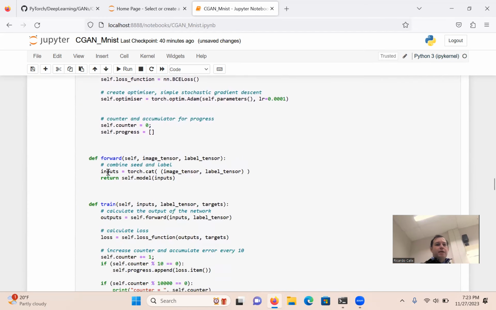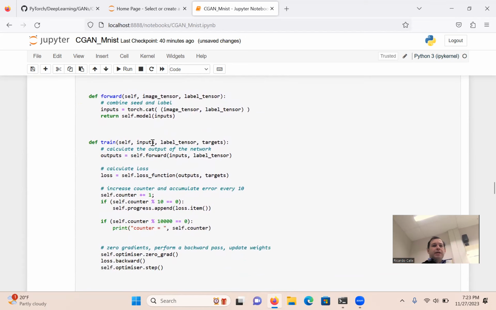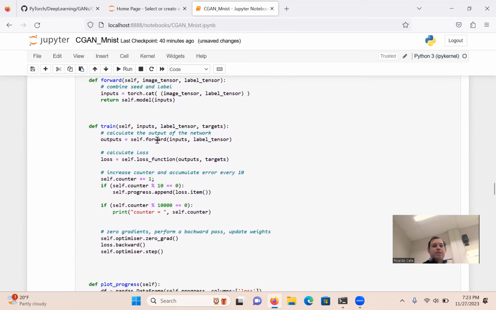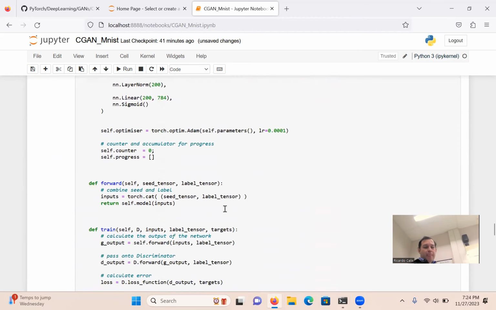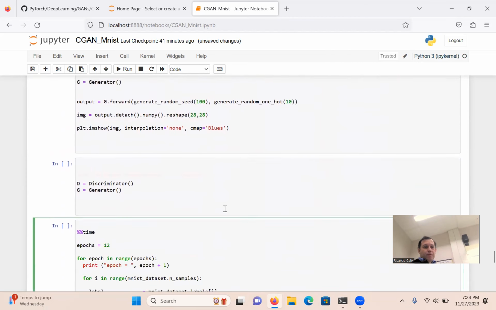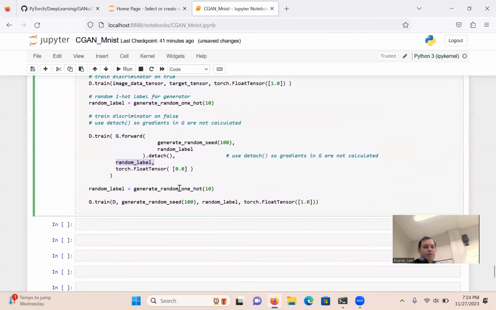That's the discriminator. In train, notice we gave it the input, the label tensor, and the target. So we need to pass that in because the forward for the discriminator needs the input and the label tensor. All right, so now here, this trains the discriminator to predict 0 for fake images.